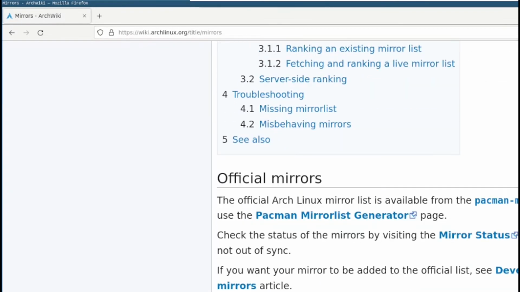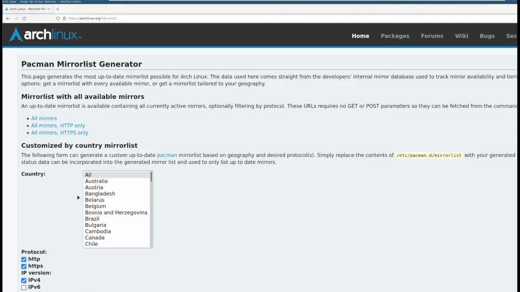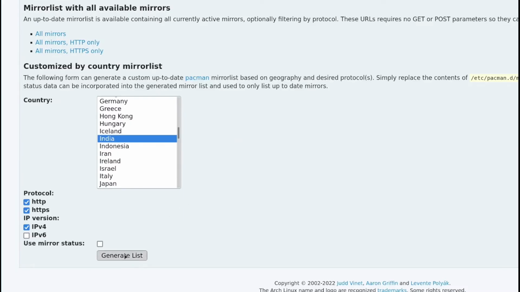Then scroll down a little, and in Official Mirrors, click pacman Mirror List Generator. Then choose your country or region you prefer. Optionally you can choose protocol, like HTTP, HTTPS and IP version 4 etc. Then finally click Generate List.